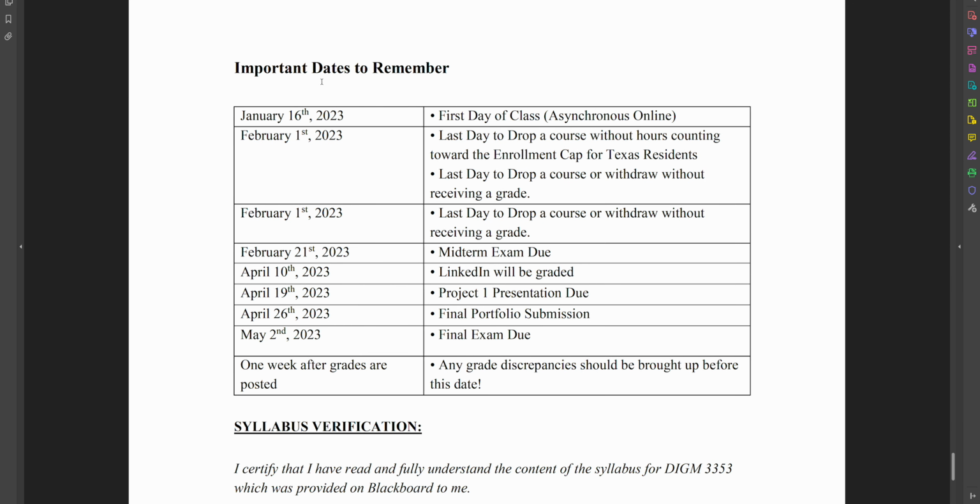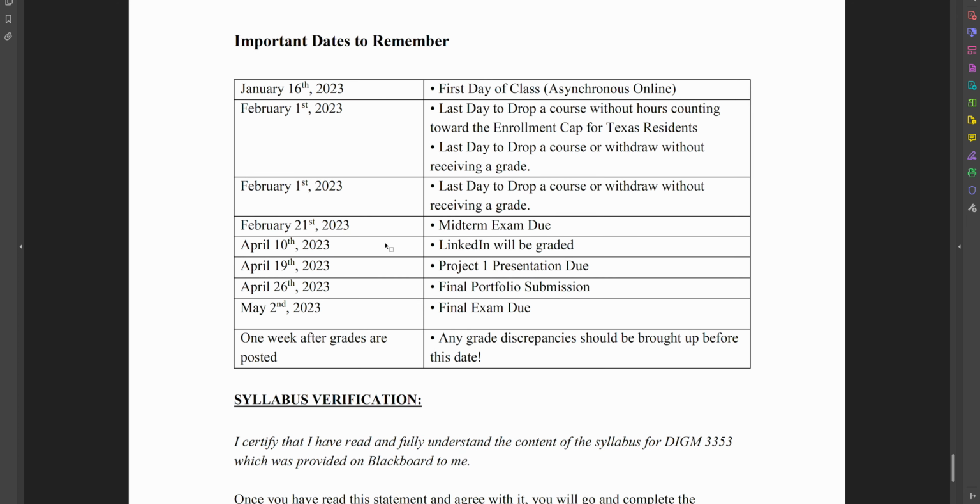All right, so important dates to remember. This is all in our schedule, but I want to put this in the syllabus so that you're aware, so there's no, oh my gosh, I didn't know. It's right here. So the 16th is the first day of class. Technically, I think it's the 17th because the 16th is a holiday, but I'm going to post it anyway so y'all can see it. February 1st is the last day to drop a course without receiving a grade. So make sure you are aware of that.